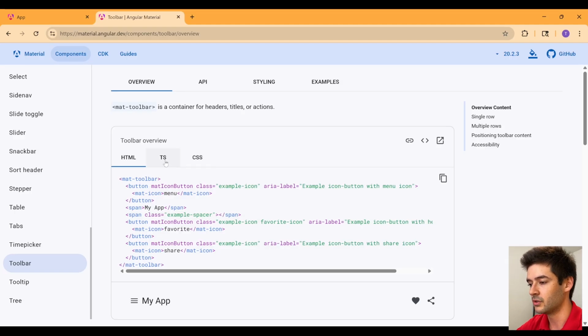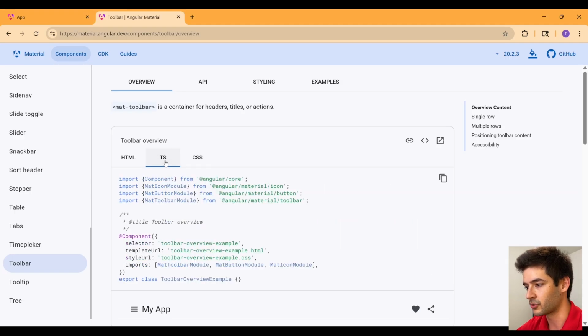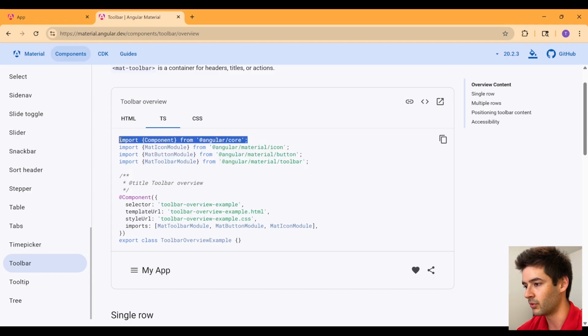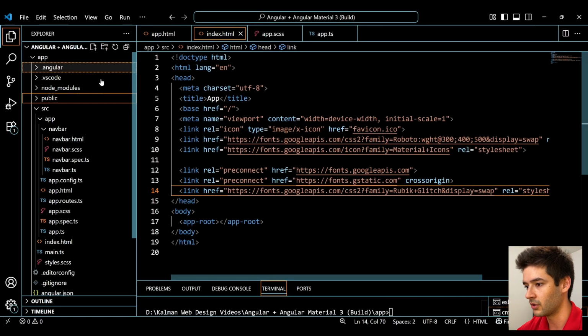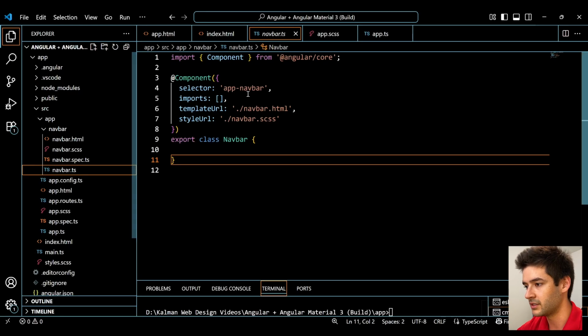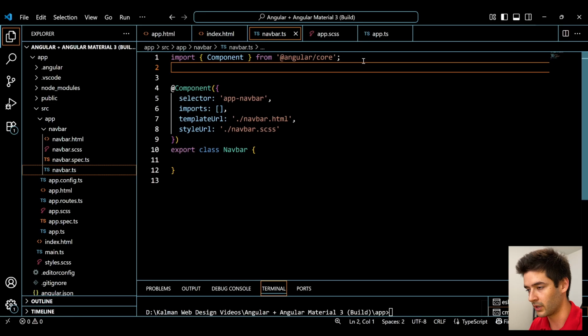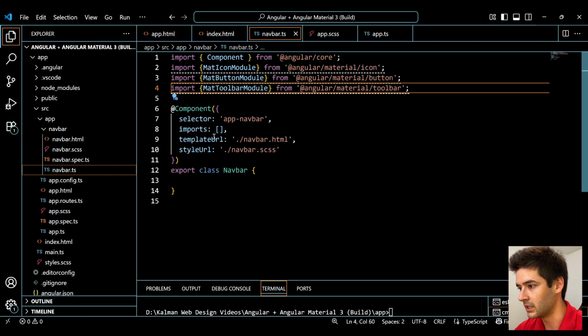So what I like to do is I like to go ahead and start off with the TypeScript here. So what we need to do is copy these three lines right here to import the MatIconModule, MatButtonModule, and the MatToolbarModule. And just a quick reminder, we don't need to import the component again because we're already doing that in VS Code. So let's go ahead and navigate back to VS Code, go to the navbar.ts file, and we can go ahead and underneath this component import, paste in these three lines.